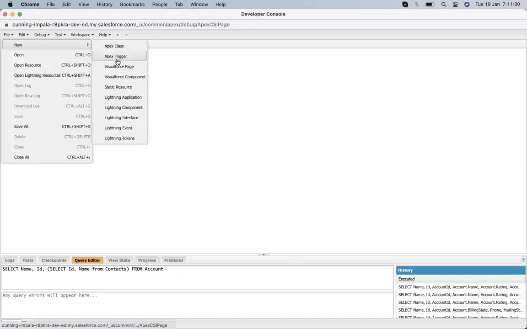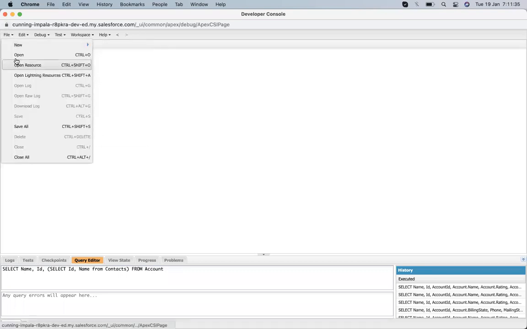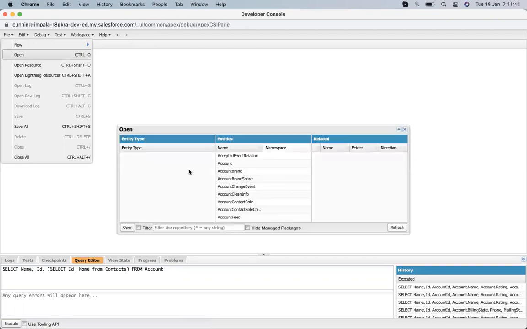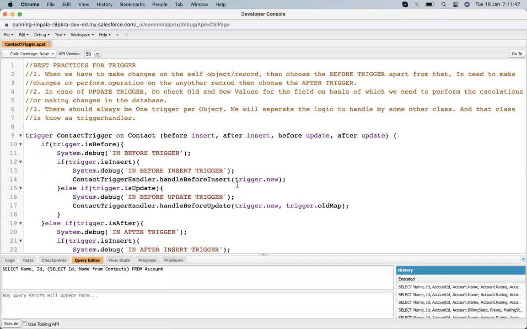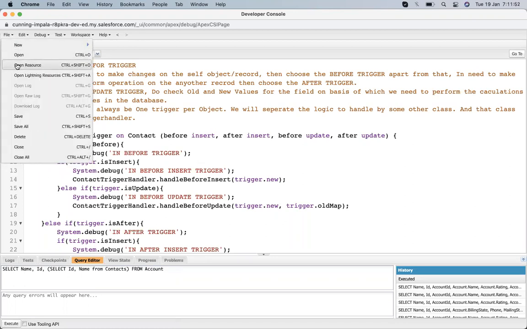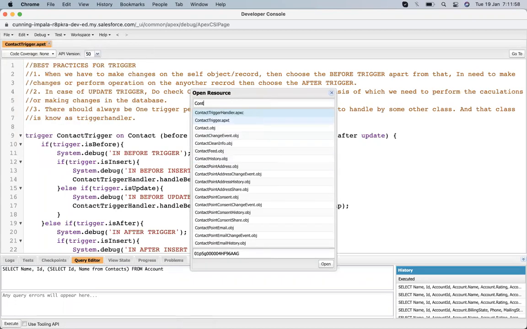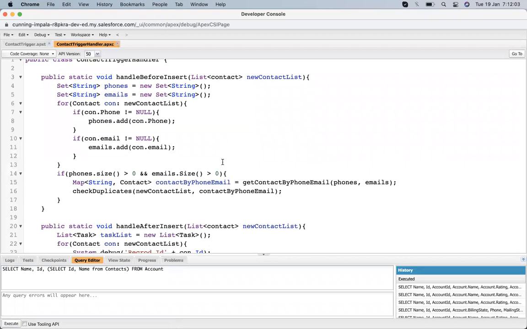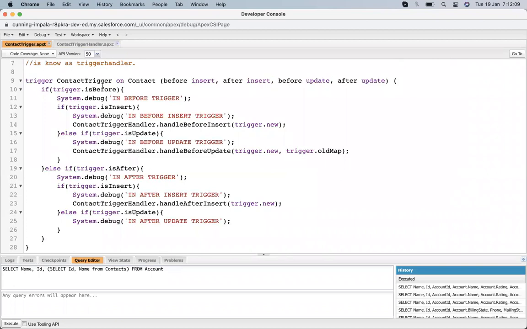Where is my trigger? We designed the trigger, and we designed its helper class.